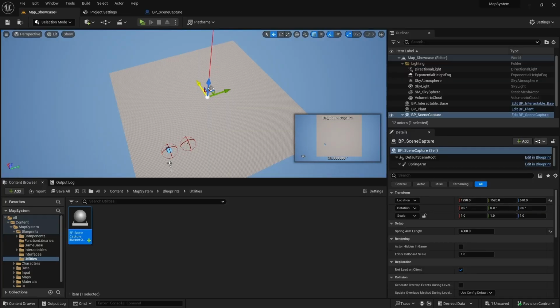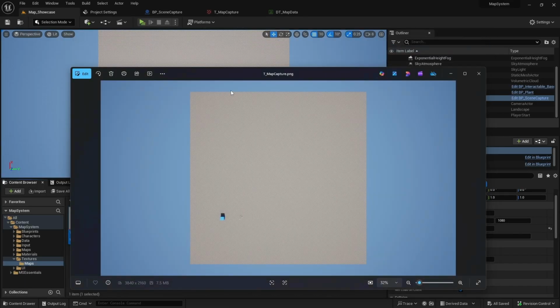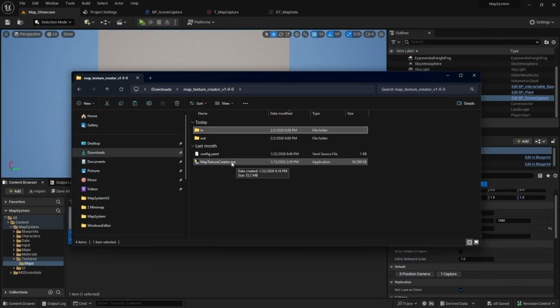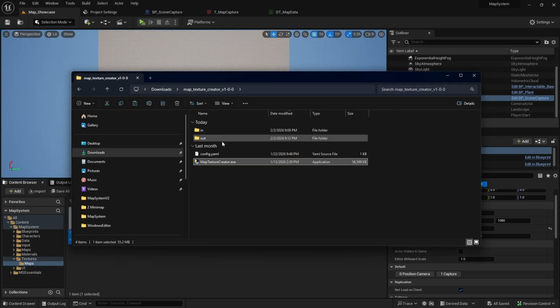In the third section, I'll introduce a custom utility tool we have created to automate the map texture generation process. First, we'll build a tool that captures the landscape using scene capture. Then I'll show you how to generate the proper map texture based on that capture.